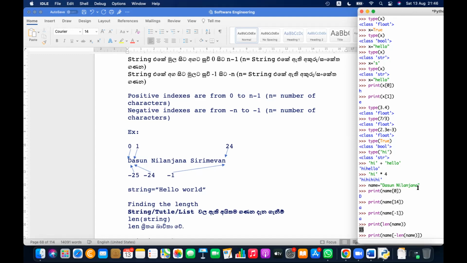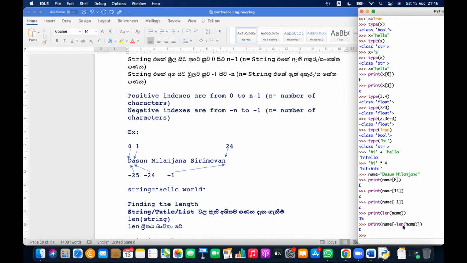So minus 1 is letter A. Minus 2 is letter N. Minus 3 is letter A. Minus 4 is letter J. Likewise, minus indexes are going from this to this, back to front. Then what is minus 15? D. Yes, it is letter D. So if I ask you to print, it is letter D.